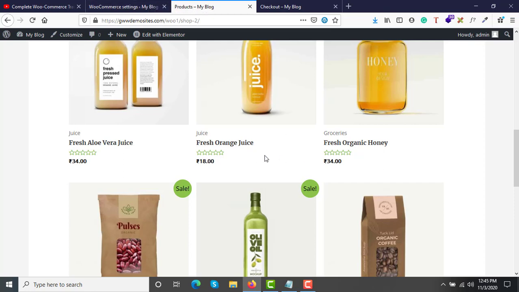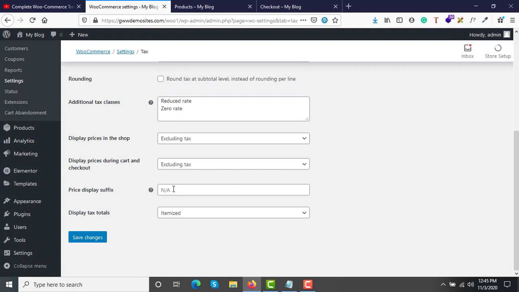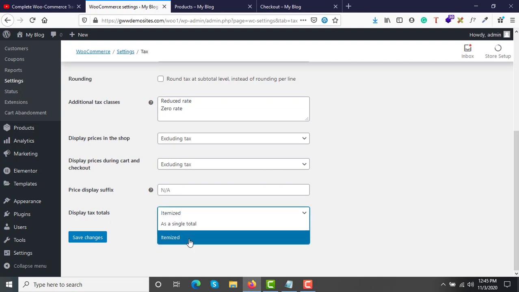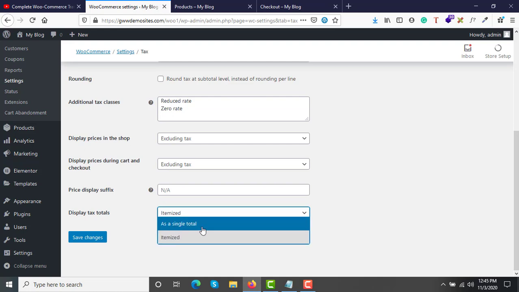If it is not required, you can just neglect that, or else if it is required you can add it, not a problem. I don't prefer to add the suffix, so I'll not select it. Display tax totals, itemized or a single total. It is better to show it itemized, so that if you have multiple products in the cart, it will be clearly distinguishable what amount of tax is being charged for which item. Or else if you don't want to make it so long, you can just select a single total, right? I'll show you by selecting both in a few minutes.